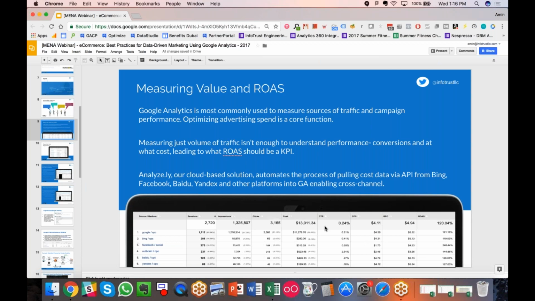In the case study that I explained earlier with Mum's World, this is the process that we went through: make sure tracking was really done well on site to capture revenue accurately, with higher than 95% accuracy compared to the backend order system. And then also integrate Google platforms as well as the cost data from other channels. And by doing that, we were able to see return on ad spend side by side.